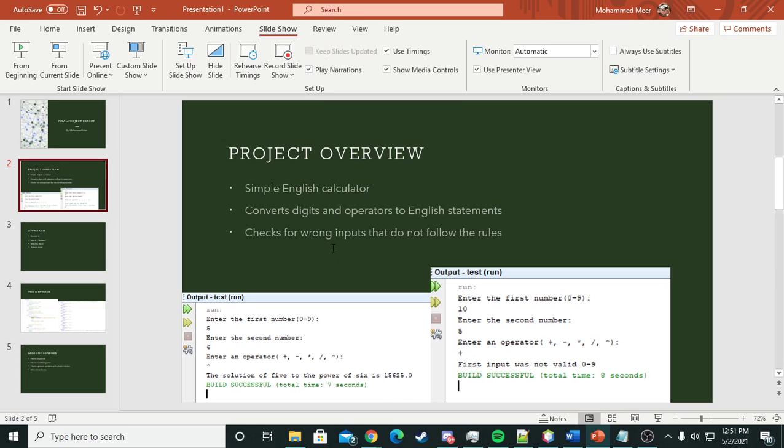So, essentially, we had to convert our input digits and our input operator into English statements, and we had to make checks for wrong inputs that do not follow the rules. So we had to have specific error messages for if someone doesn't enter a proper number from 0 through 9, doesn't enter a proper operator, or actually tries to divide by 0. We have a divide by 0 check.